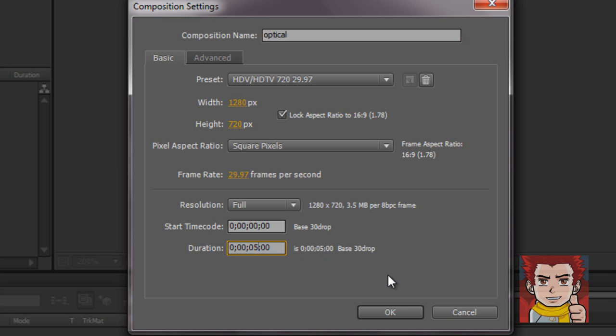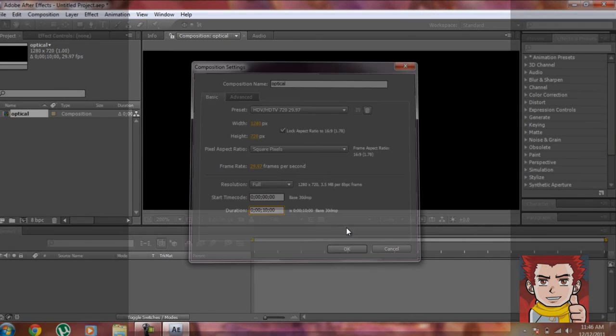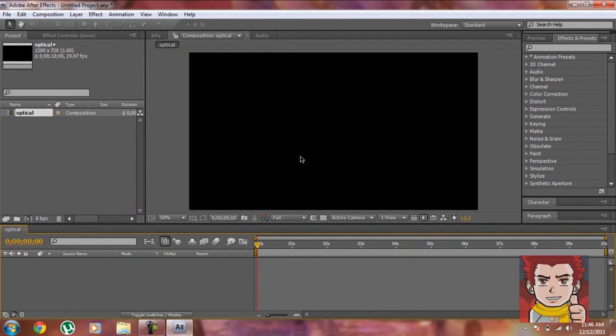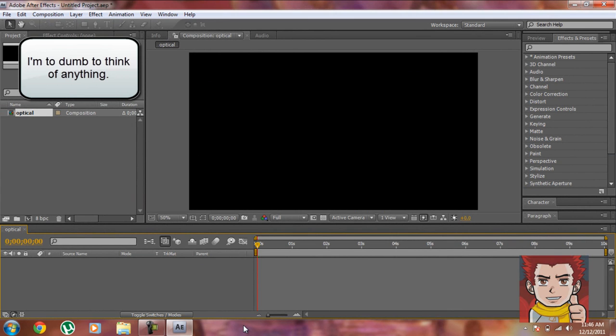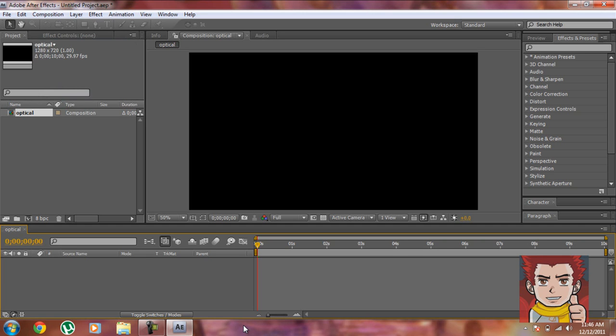Now, you can use the movement of optical flares for basically anything. You could use it for an intro, you could use it for intros, you could use it for anything, really. You just have to use your imagination. So let's get started, guys.